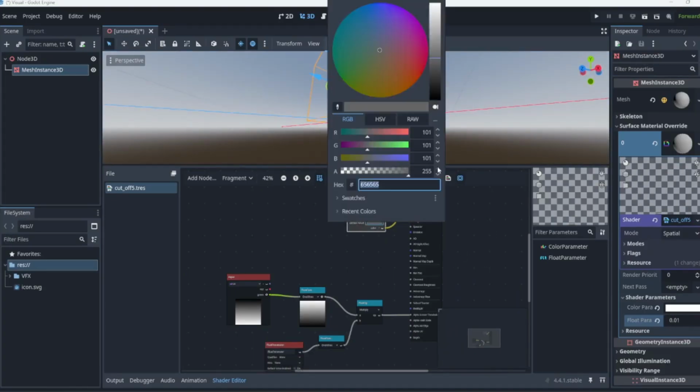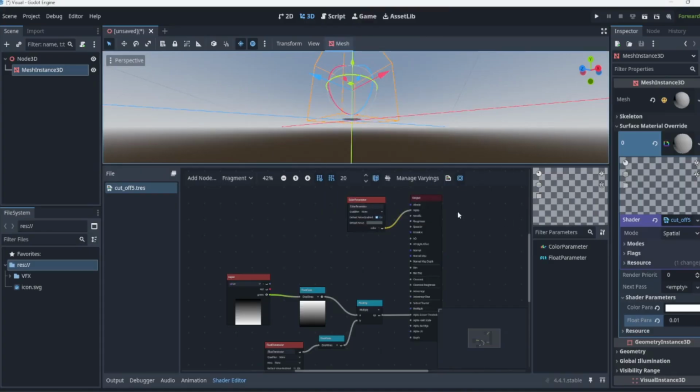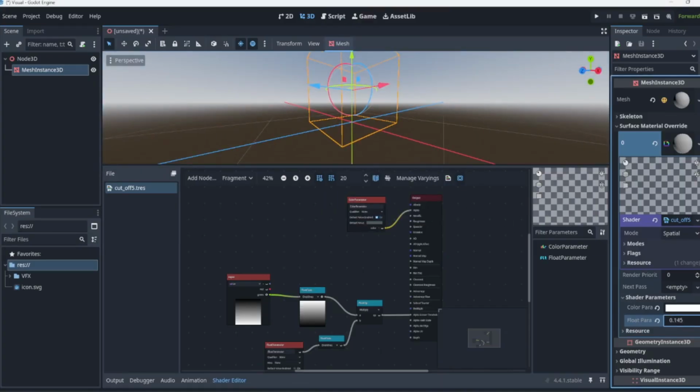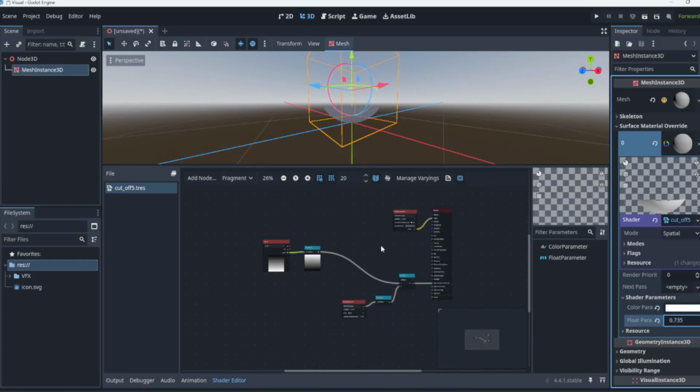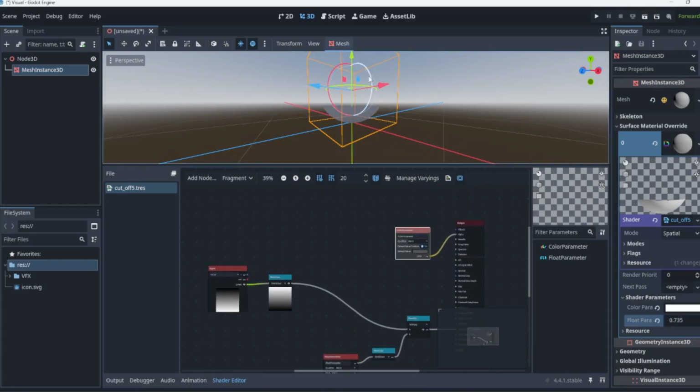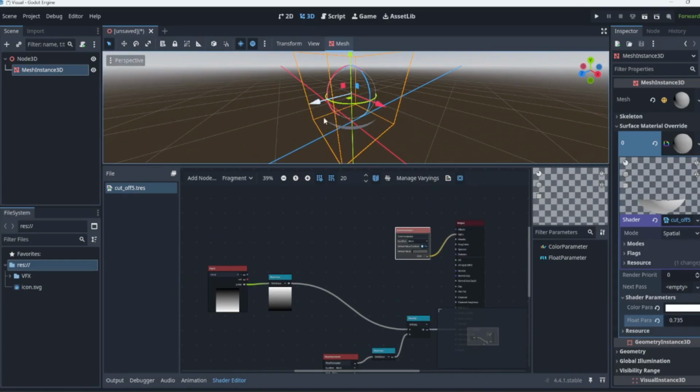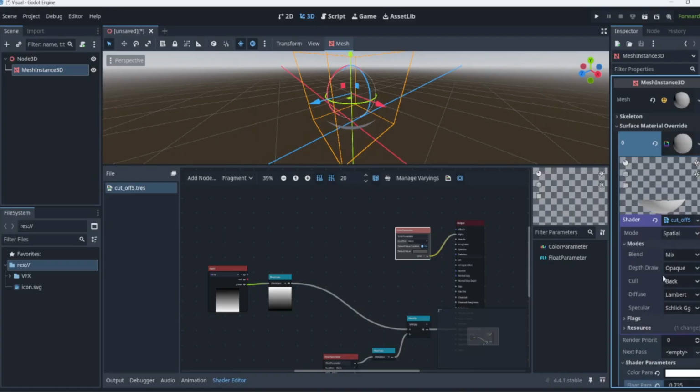Okay, I think it's almost good. I'm going up with my value here, going up in this scale, 0, 1. Okay, but we have a problem. We cannot see the inside of this sphere. We are cutting off. So you go to the shader, go to modes, and then you go to the culling.